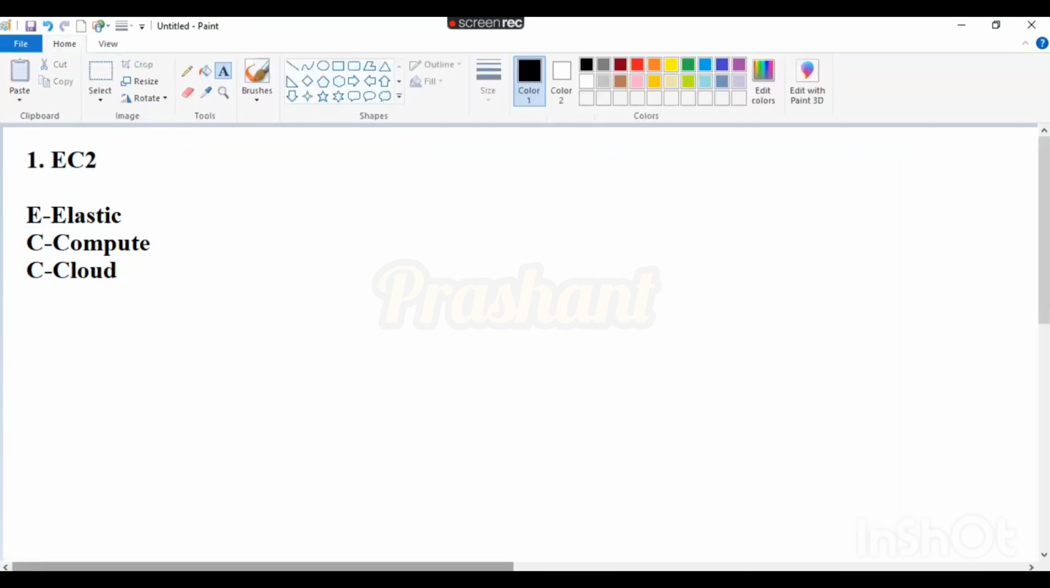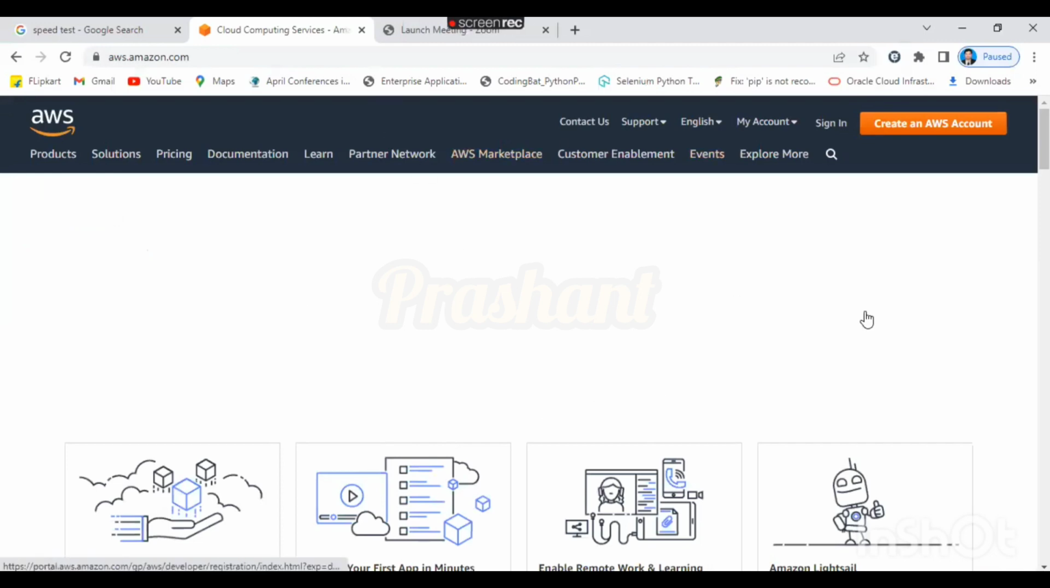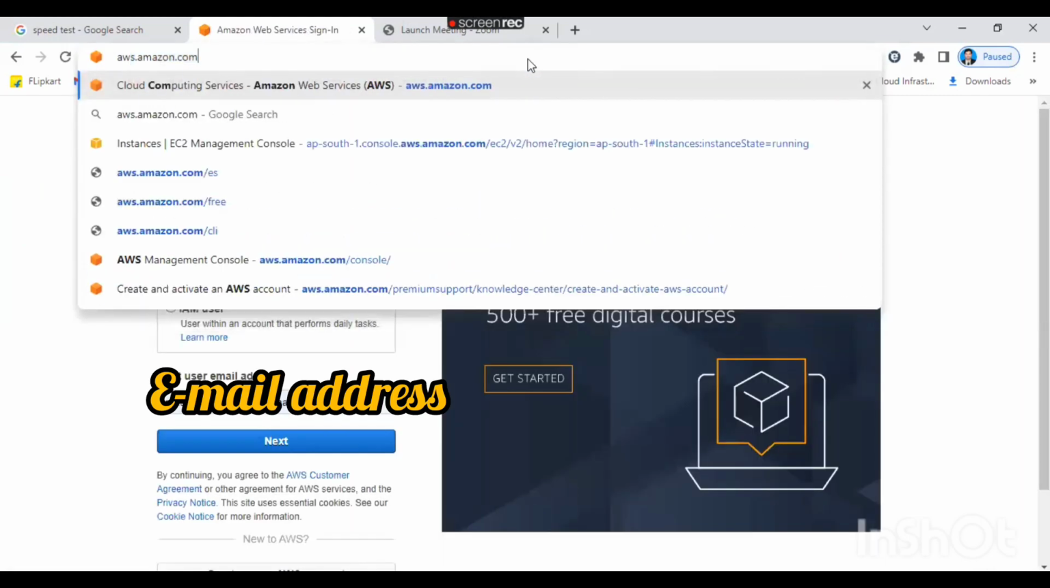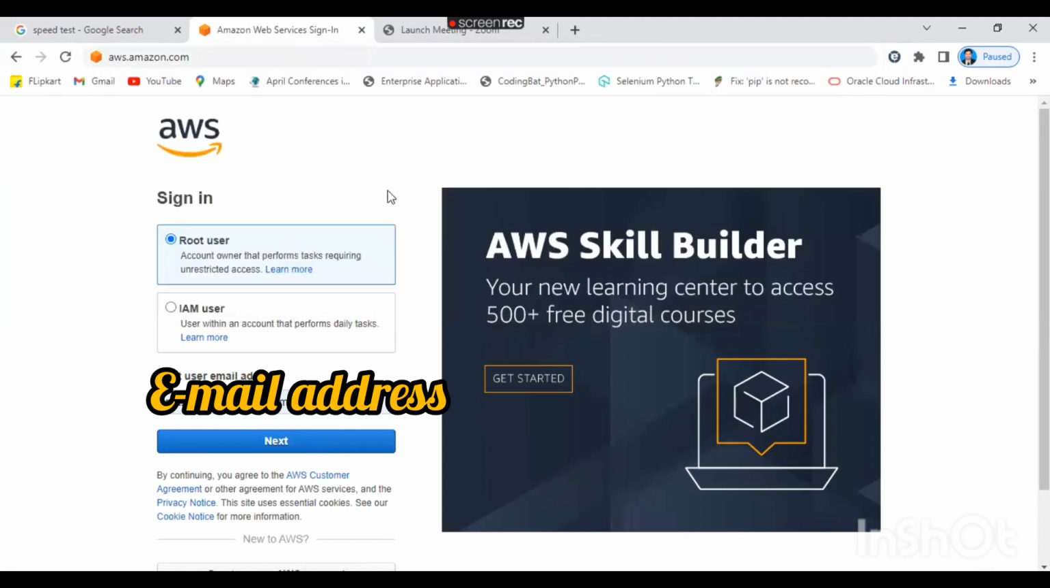As I mentioned, you know how to create an AWS account, right? So now I will assume you have created your AWS account. What is the first step? You need to write aws.amazon.com. Once you do, you will get a dashboard. Click on the sign in button, and you will get this page, right?